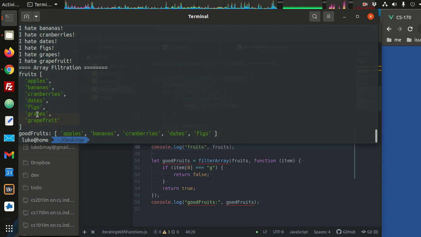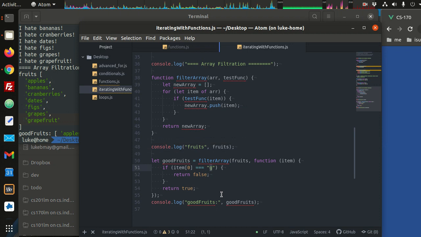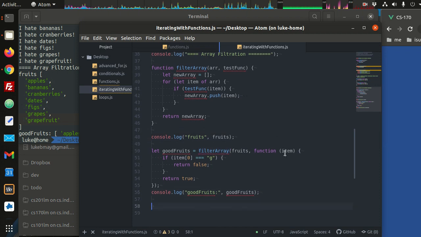Okay, so this has grapes and grapefruits, and then the good fruits, we see we've removed all of the items that start with G. Okay, so this idea of passing in functions to other functions is very powerful, and this too has a JavaScript built-in implementation, good fruits 2. So we start with our fruits array and we say dot filter, and we pass in our test function.